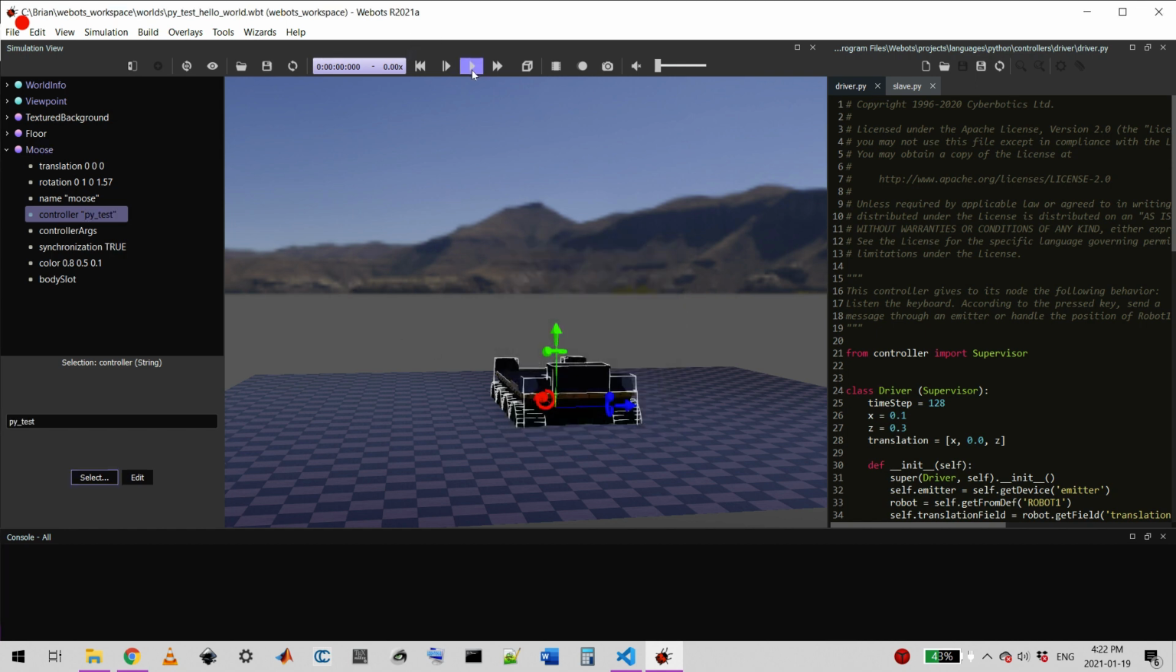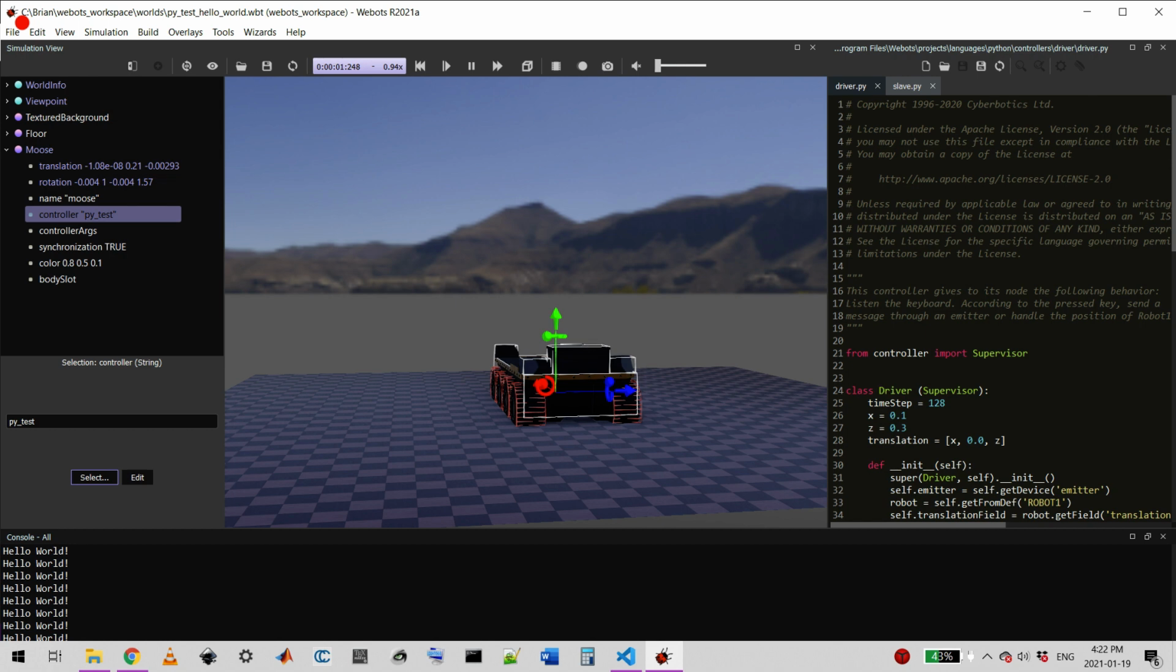So now if we run it, you can see nothing really happens. The robot is just spitting out on the screen hello world over and over and over, since that's all the code is meant to do.